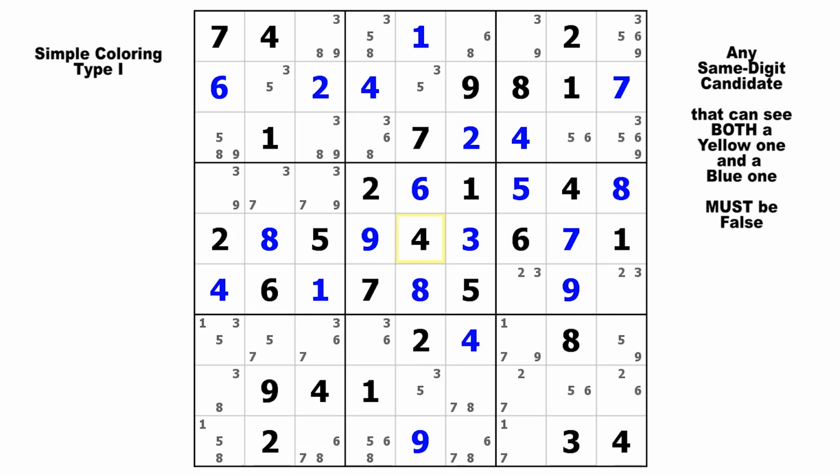Okay, this time let's turn on the filter for candidate 5. And there they are. And as you can see, there are lots of conjugate pairs. So let's start up in row 1. Let's color this one blue. And there are 3 conjugate pairs coming off of that. There's one here in row 1. There's one in block 2. And there's one in column 4. And they all have to be yellow because they can all see that blue one.